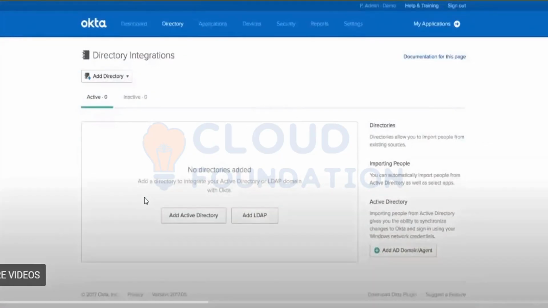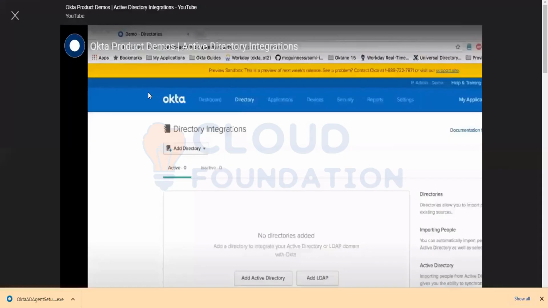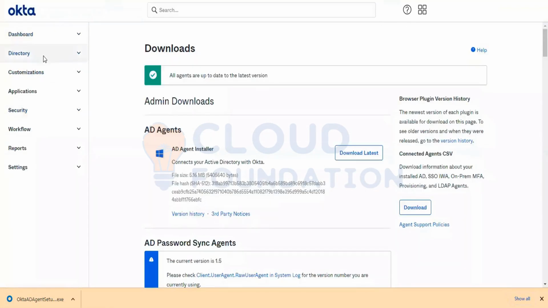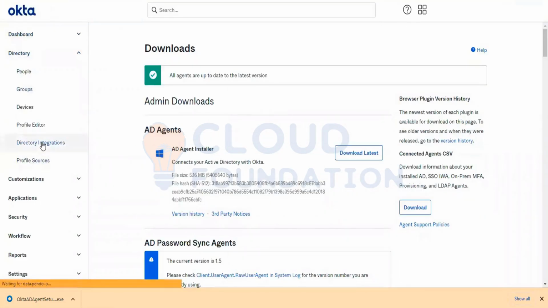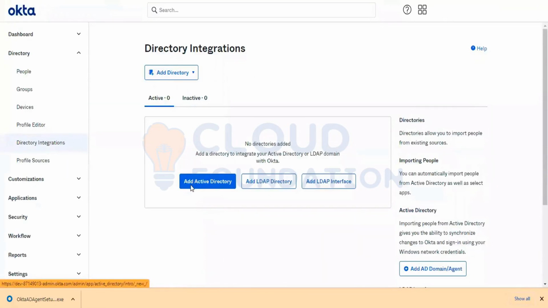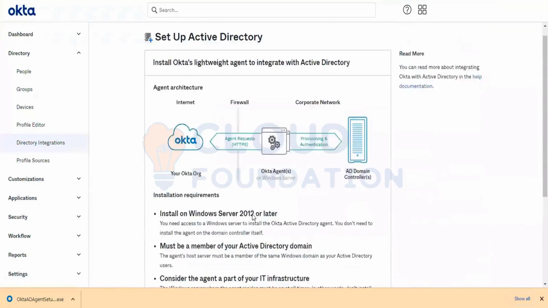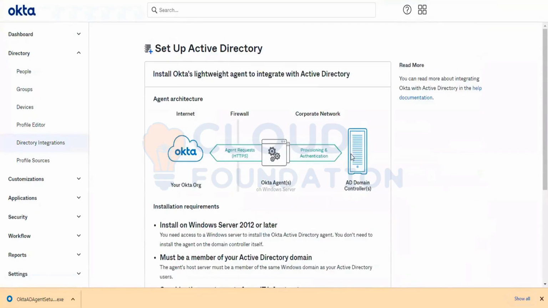Before adding any Active Directory agents, first you need to go to the Directory tab. Under Directory, you can see Directory integrations. Go to Directory integrations. There you have the options to add Directory, add LDAP Directory, and add LDAP interface. Now we'll go with Active Directory. Click Add Active Directory and you will be taken to the next steps.